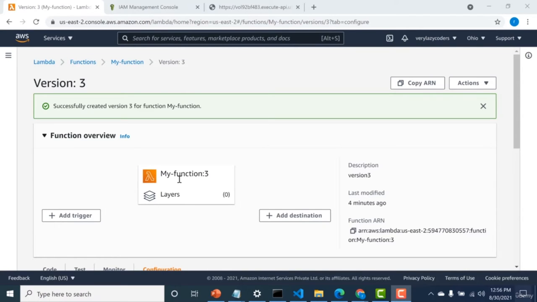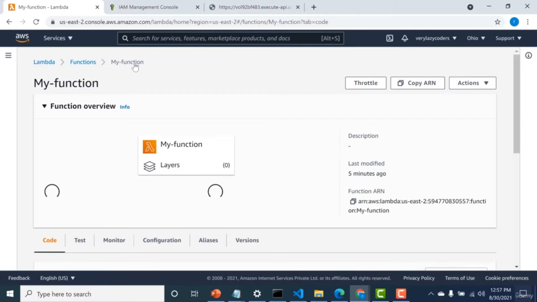Now to overcome that particular problem, we have something called an alias. Now let's see how that works. So I go back to my function again.